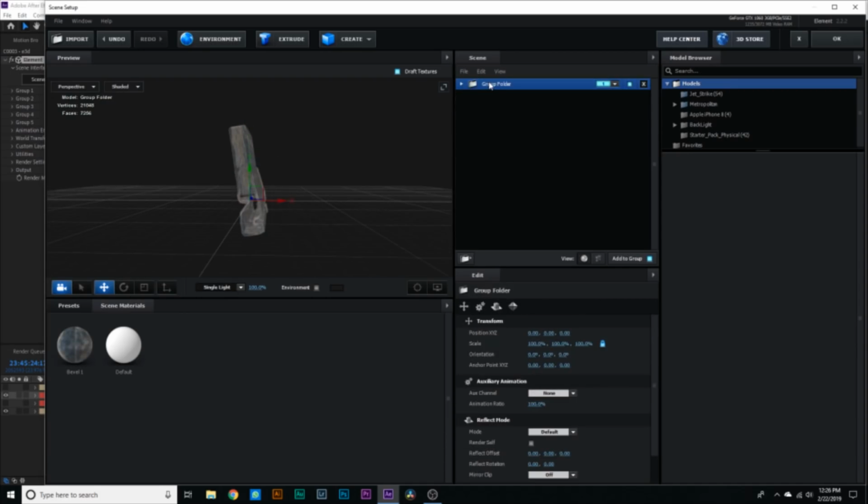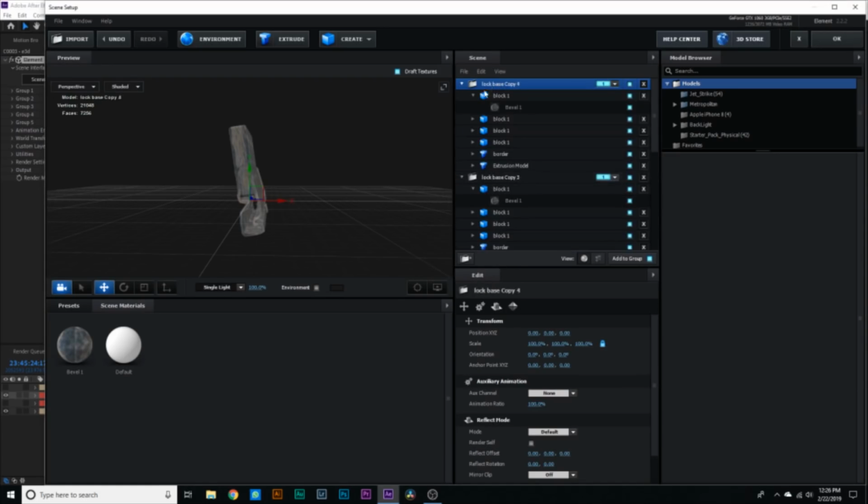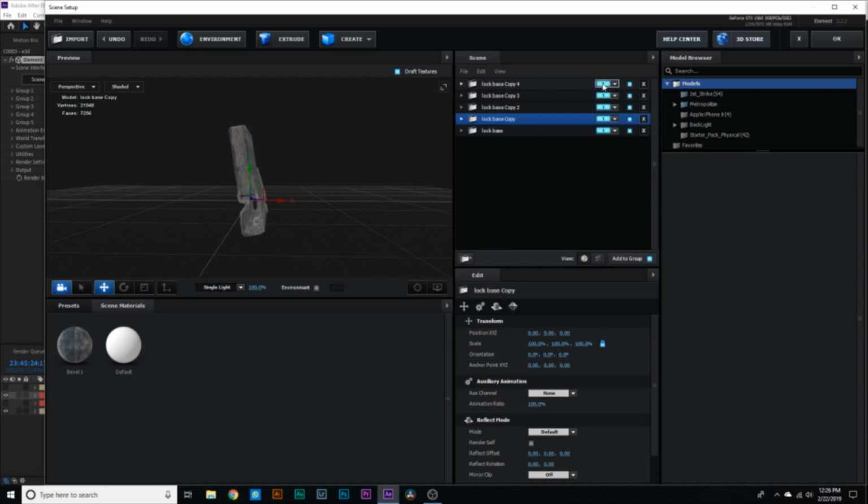Alright, cool. So now I'm going to rename this group folder to be lock base, and I'm going to duplicate this 4 times. 1, 2, 3, 4. Then over here, you can see these numbers right here, 1, and if you select it, there's 5 different options. This just designates which group the layer is in. So lock base will be in group 1, the second layer will be in group 2, the third layer will be in group 3, the fourth layer, group 4, the fifth layer, group 5.